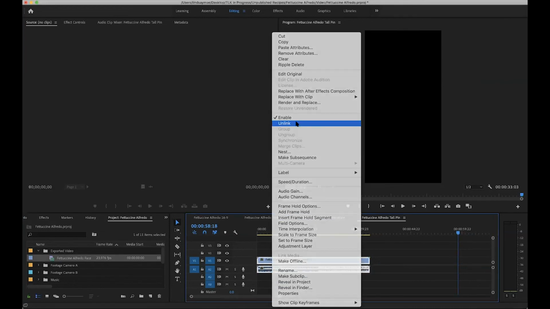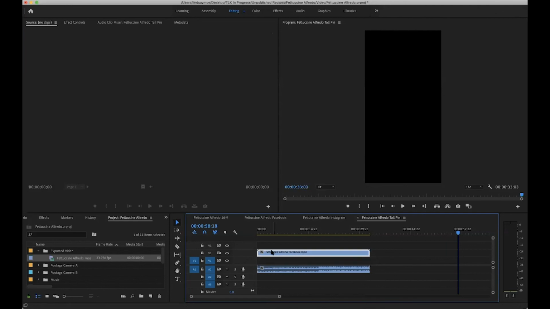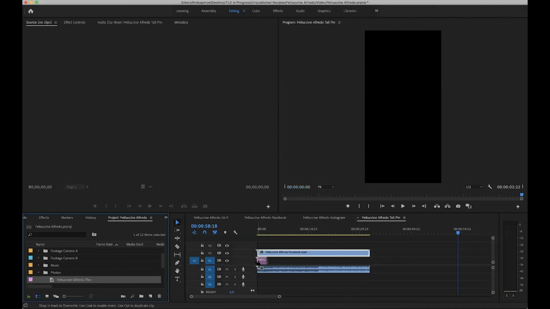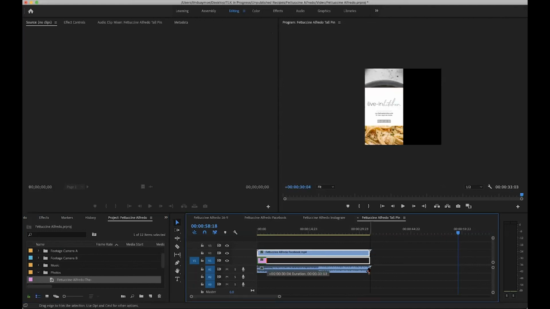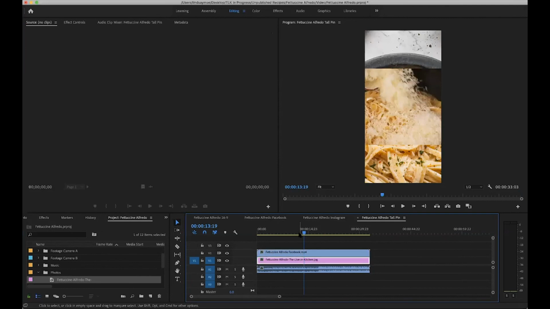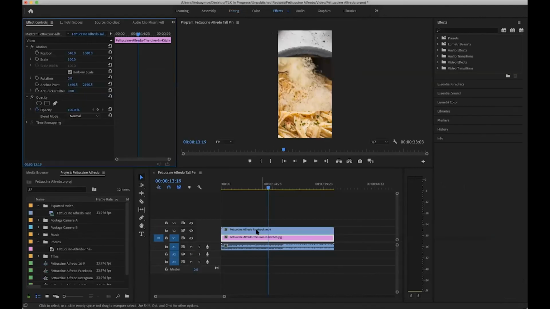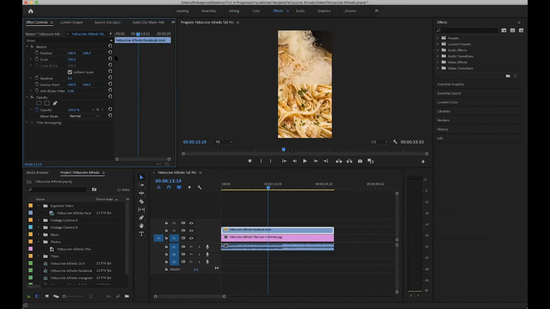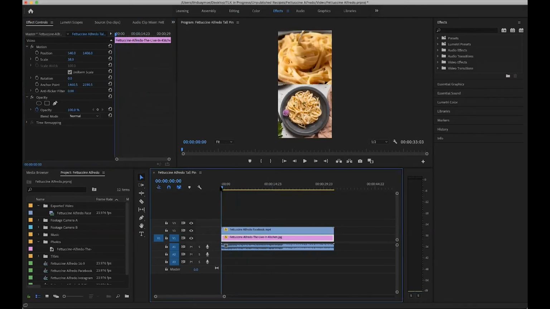I'm going to separate these, just unlink them and drag this up to V2. And then I'm going to go back and grab that photo that I brought and drop it in on V1. Then we need to go to the effects panel. I'm going to click on this video and move it to 540 by 540 so it sits on top. And then just like we did with the Instagram sequence, I'm going to adjust this so it's right where I want it. And now we have a video on top and a photo on the bottom.